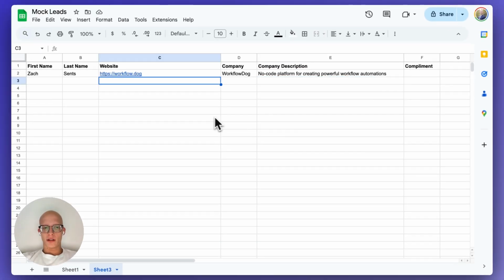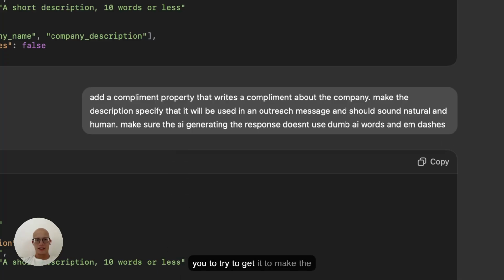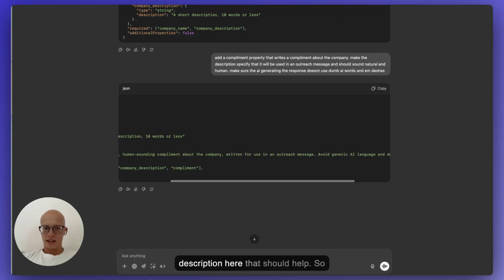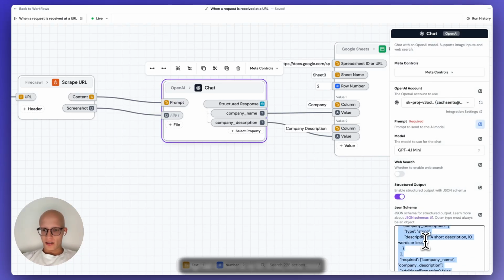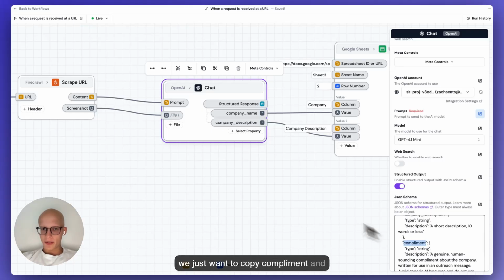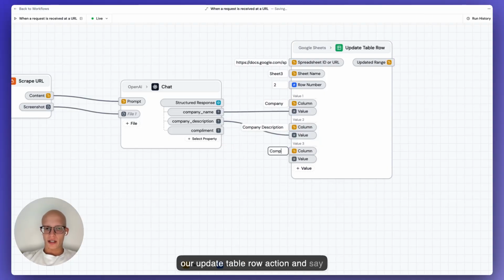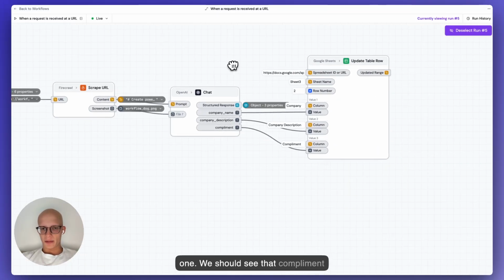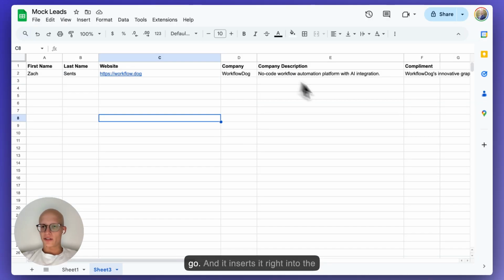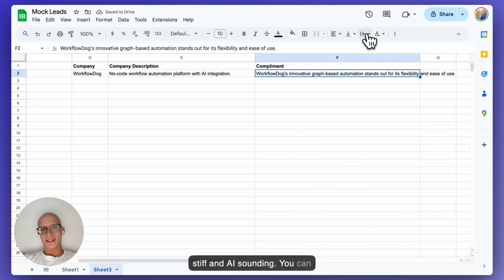So that's perfect. Okay, so now let's work on the complement field here. So I'm going to go back into ChatGPT and just tell it to add a complement property to this schema. Okay, so I just wrote a little bit to ChatGPT to try to get it to make the complement not sound so AI. So it added a description here that should help. So I'll copy that schema and go into WorkflowDog and replace our original schema with that. And now we just want to copy complement and select that property here. Perfect. And now we'll add a new column in our update table row action and say complement and plug that right in. So now if I go ahead and rerun, we should see that complement get generated here. Yep, there we go. And it inserts it right into the Google Sheet. That's fantastic. Although the complement is still super stiff and AI sounding, you can tweak that to your liking.